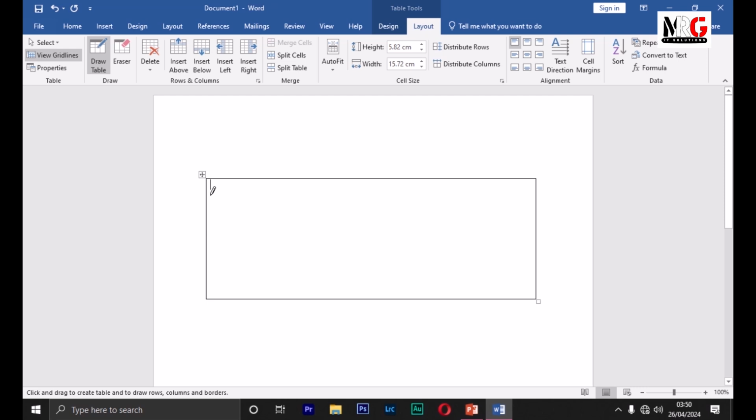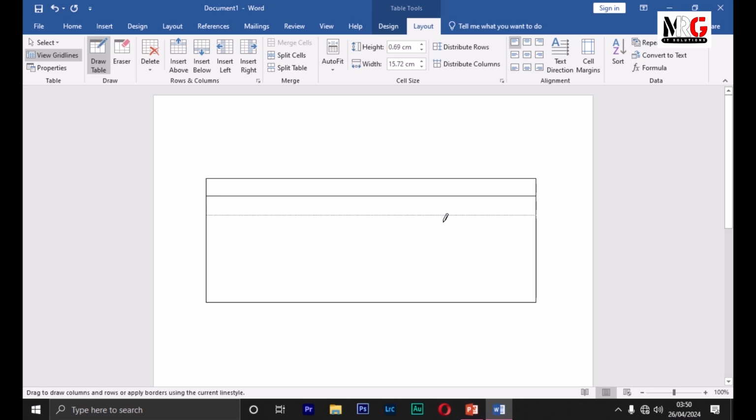You can start at the right border of the table, or the left border of the table. So I'm starting from the left border of the table, and I'll draw. Click, hold, and drag. I have 1 row. Remember, you click, hold, and drag. Another row.